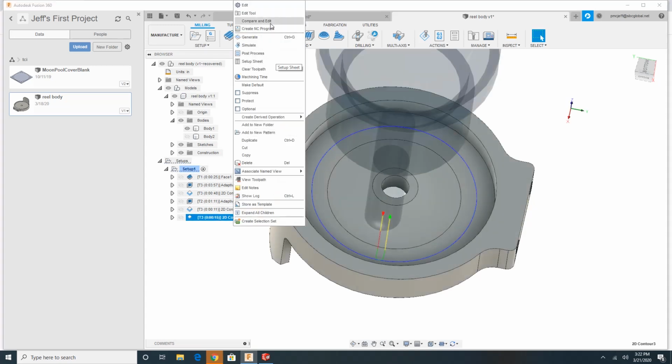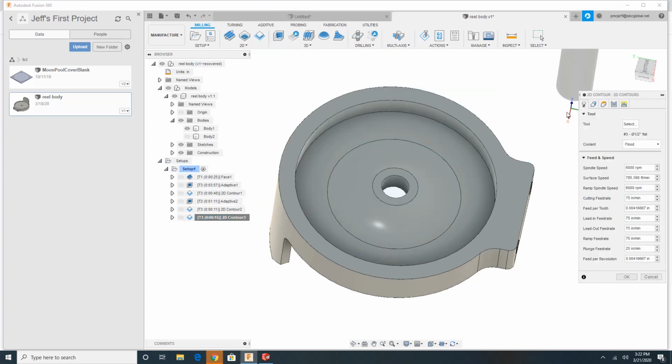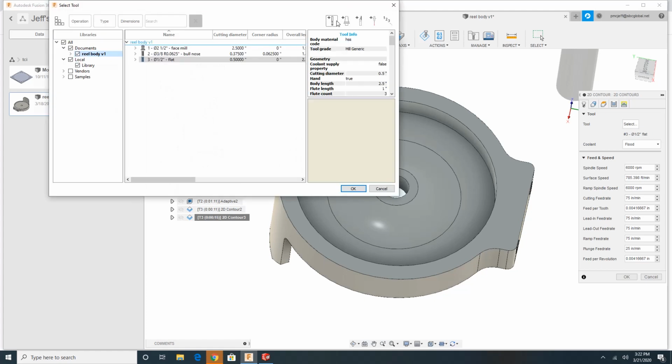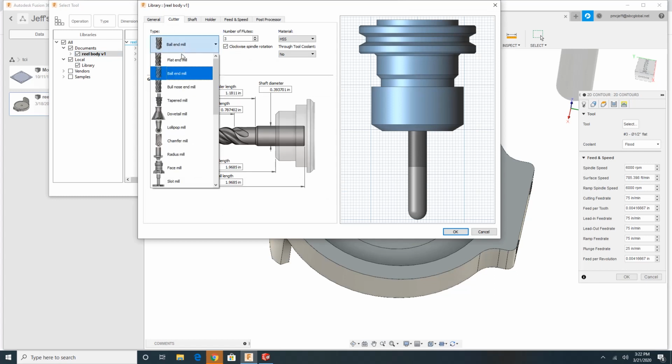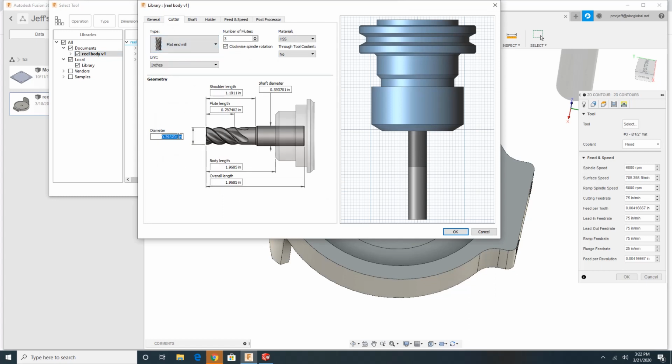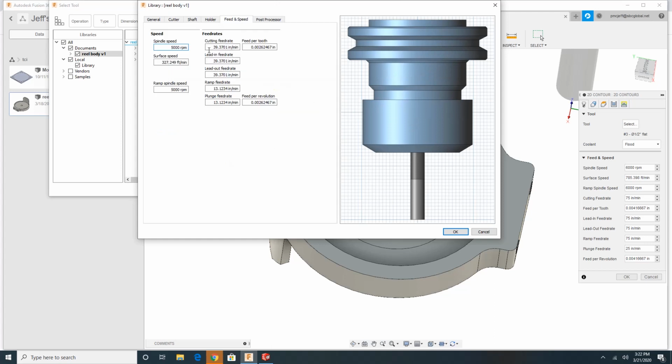So let's choose a different tool. Let's choose a 1/4" end mill. So we'll make our 1/4" end mill tool number 4. It is a flat end mill, 1/4" in diameter, 6,000 RPM. And our feed rate, let's make it 75. And that's fine.